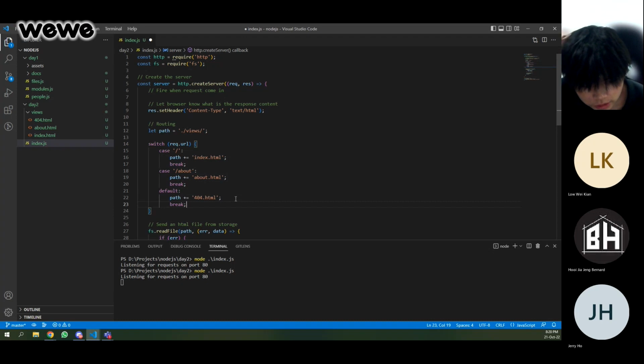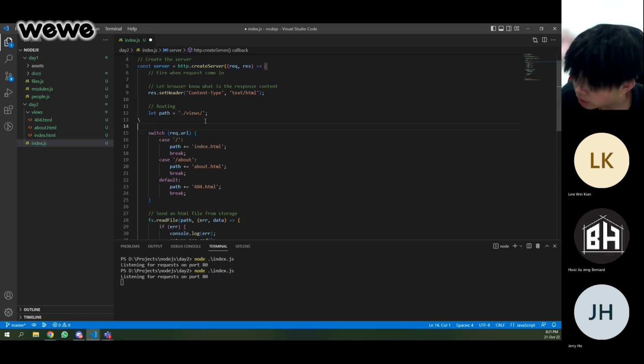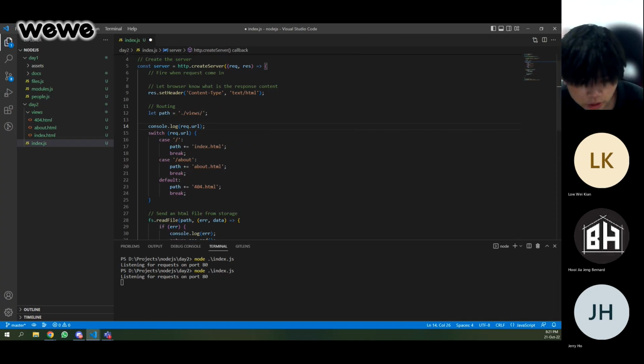Okay, so from here we can see that when a URL comes in, it will detect what your path is. If it's empty, it will serve the index HTML. If it has about, it will serve a different HTML based on the URL. So for example, let me console log this thing so that you can understand better. I'll log the URL out so that later we can check the code together. So for now, let's test. We test on three different pages that we want to route to.